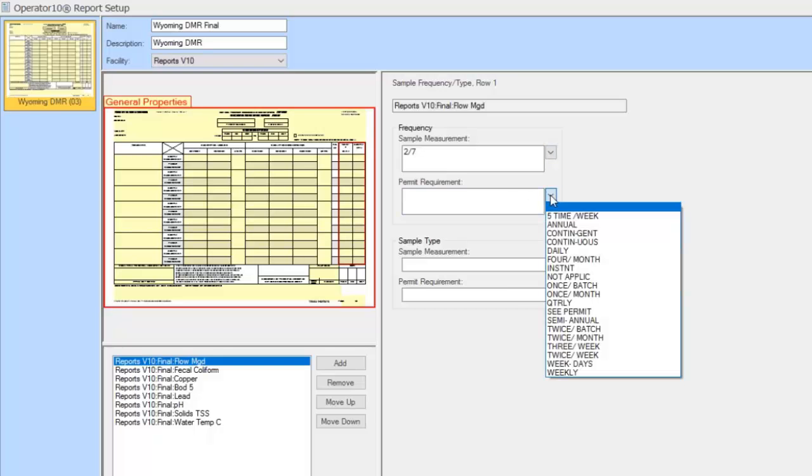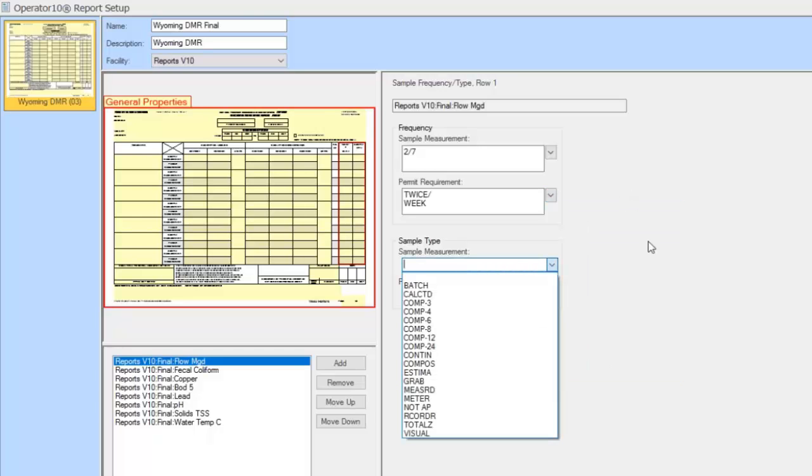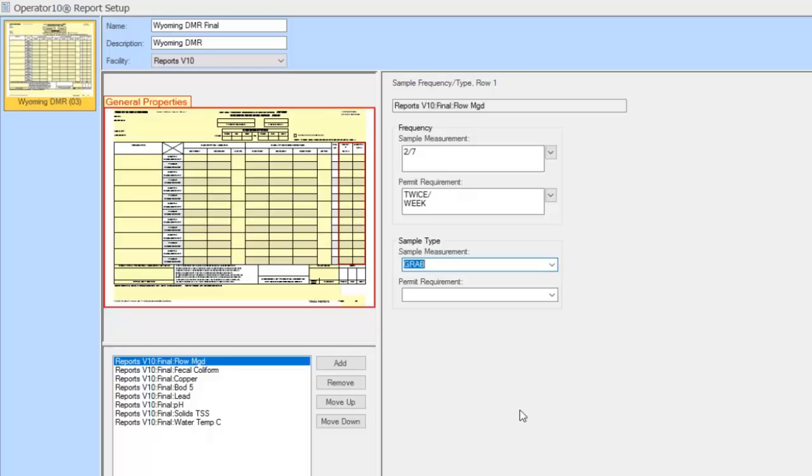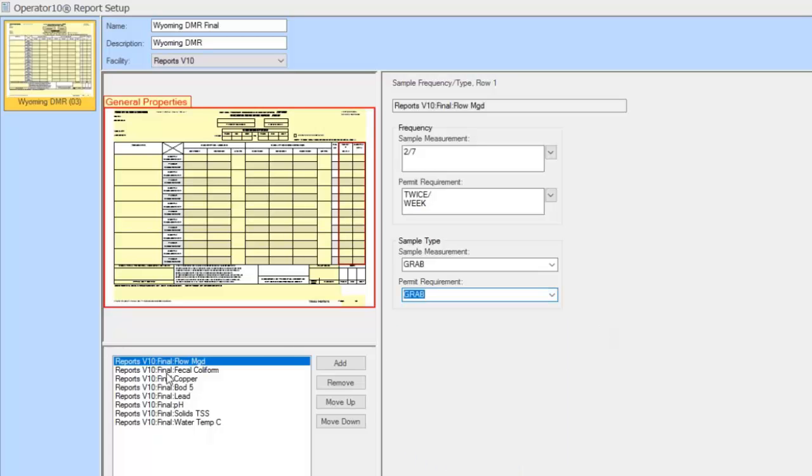And then your permit requirement, again, this is the permit requirement that is issued to you, and you can go ahead and select that permit requirement here. Sample type, so you will most likely have to define your sample type. So what type of sample are you doing to meet your permit requirement? And then again, you will want to populate what your permit requirement is for sampling.